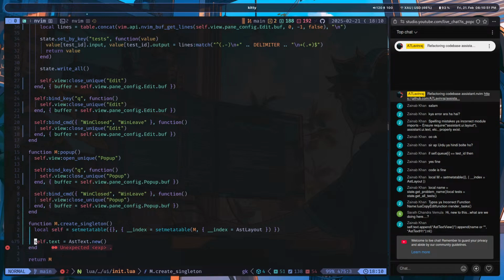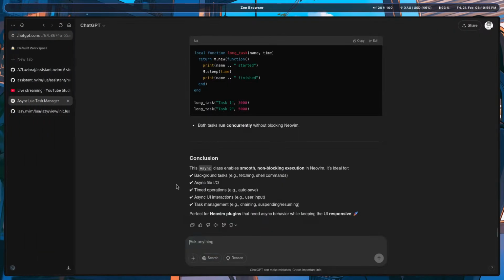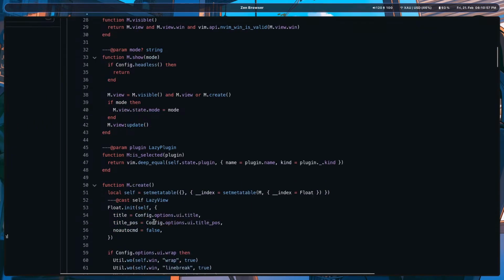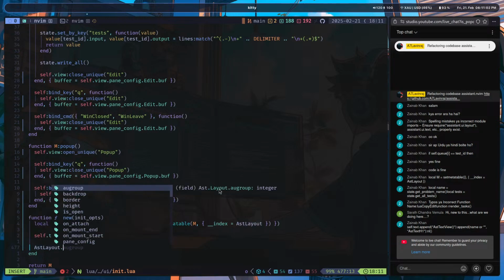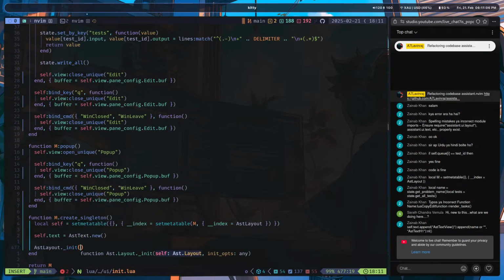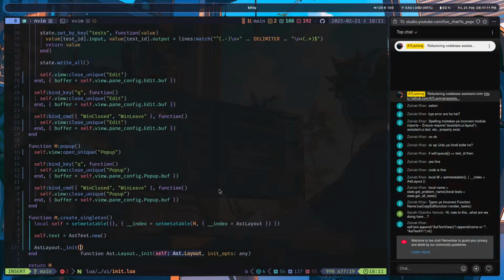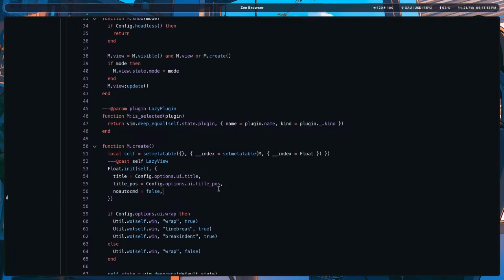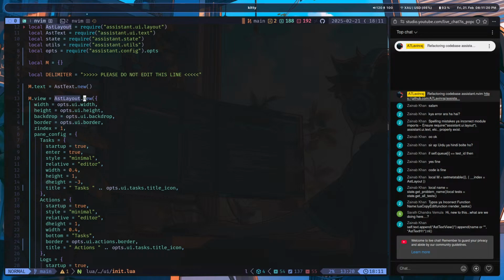So we have text. What else do we need? We just have to initialize the AST layout, like you can see here. Folke also initializes float, but we have layout. So let's initialize that layout. Where are the layout options? Okay, this one. Let's create that.